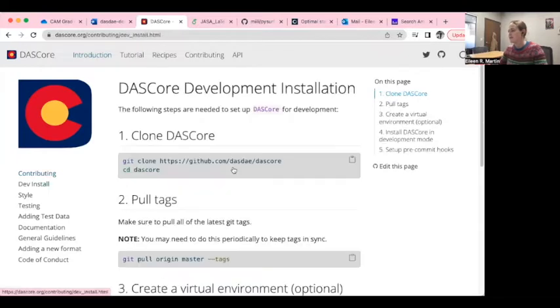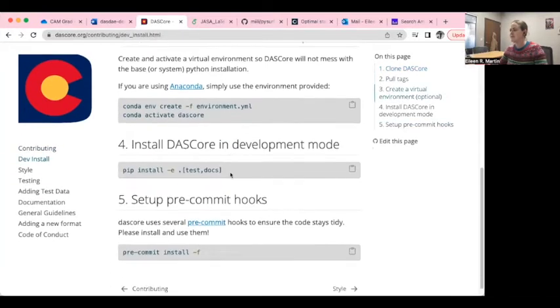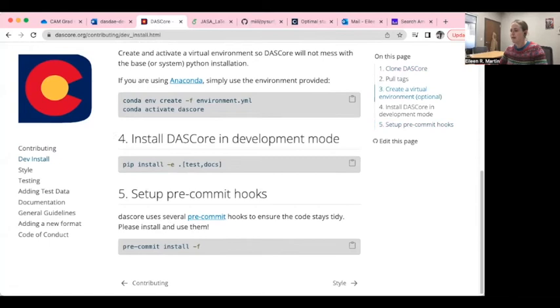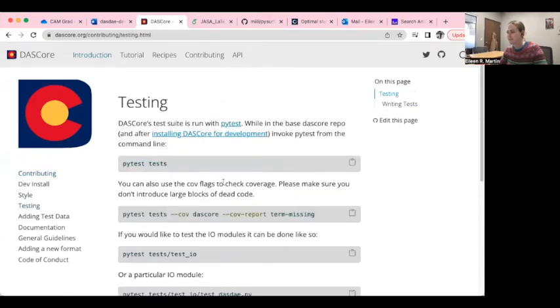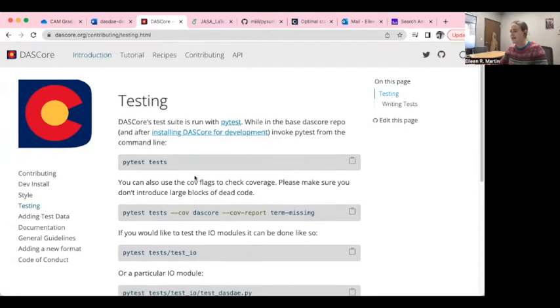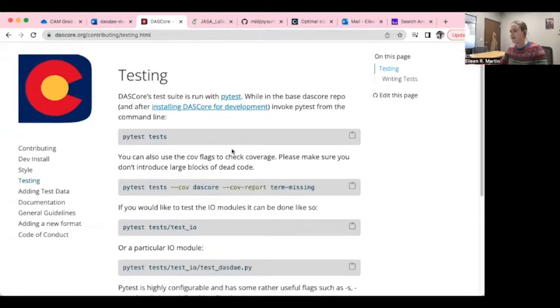So we've already gone through all the instructions to install this in development mode, and we've got our pre-commit hooks set up. So let's go back to our contributing page and take a look at our testing. All right, so we're going to use PyTest, which is a way of managing all of our test cases, making sure that everything still works. And let's go ahead and try this out.